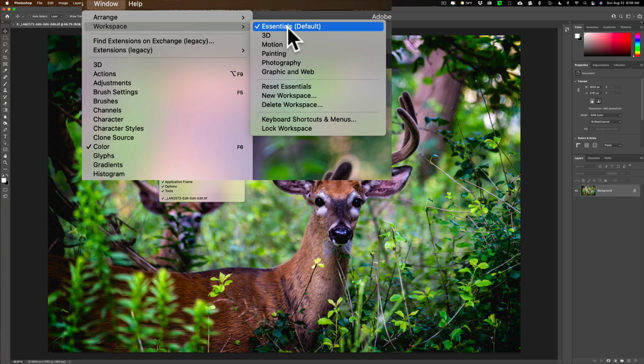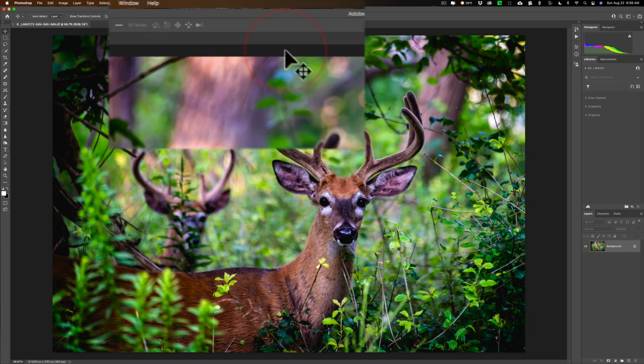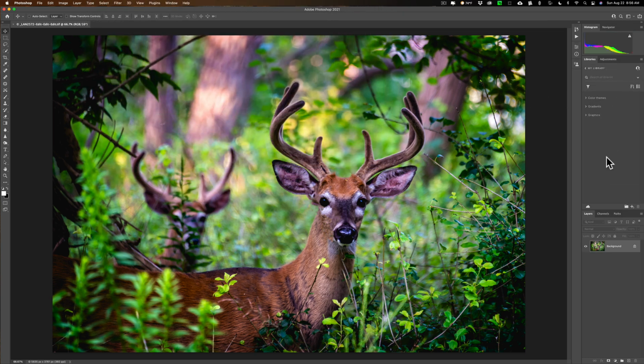But if you're a photographer, or if you're a painter, or if you're a graphics and web designer, or if you work in motion a lot with Photoshop, you may find that the Essentials workspace isn't right for you. For example, I'm a photographer, and I would prefer to start with the photography workspace. So when I go to that, you'll see that on the right-hand panel, a lot of things have changed over there. The tools change slightly, and even keyboard shortcuts may have changed as well.